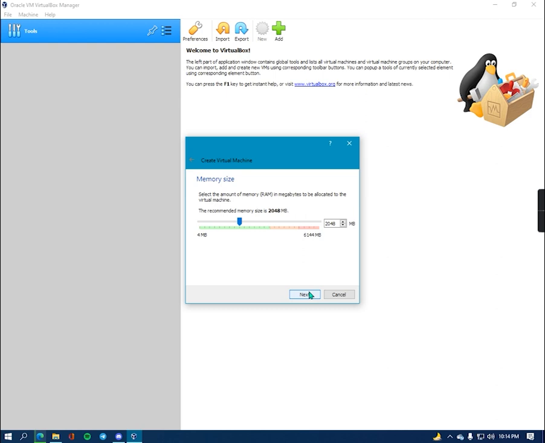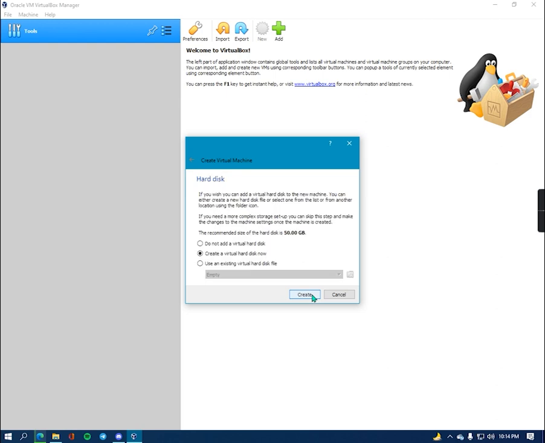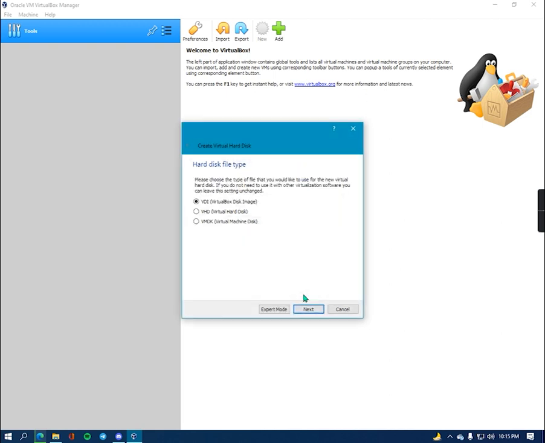Click next, then customize it with the memory size you want. You can go higher than the recommended memory size. Just do not go below that to make sure your system is working well. I'm going to select this one, create a virtual hard disk now. You can always skip this step and just make changes once your system is installed. Then click create.